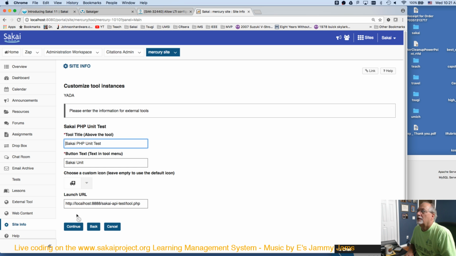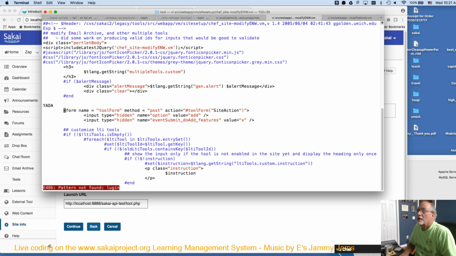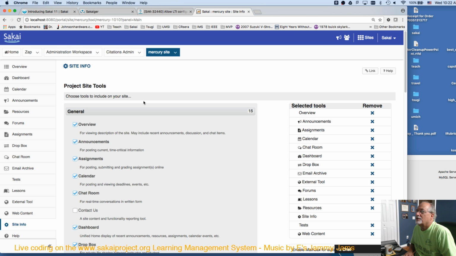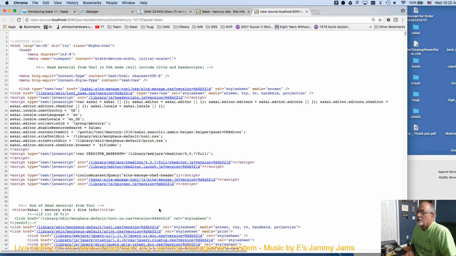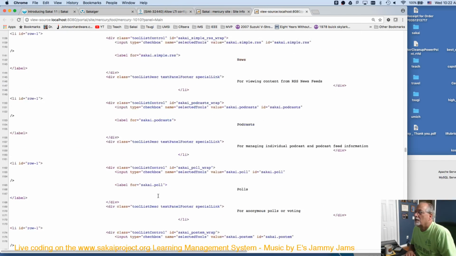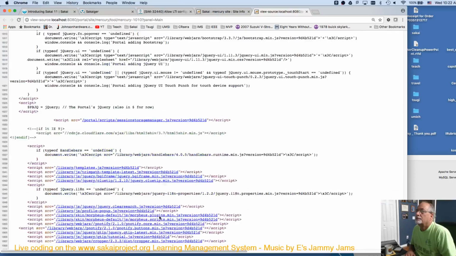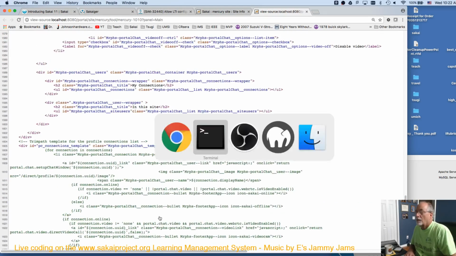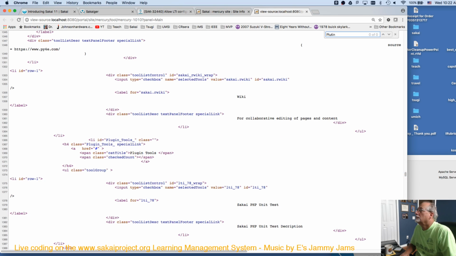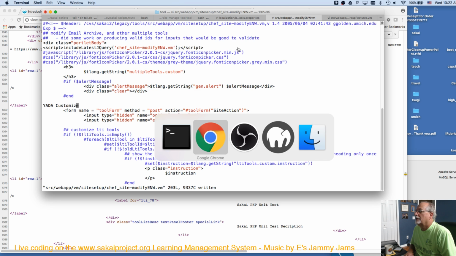So we can add it. Customize tool. Yada showed up. So that's customized tool instances, but that's not exactly the one. Okay, so I got that one, but now I gotta go find this one. View page source. Oh, maybe I can find it with that because we have a class on it.